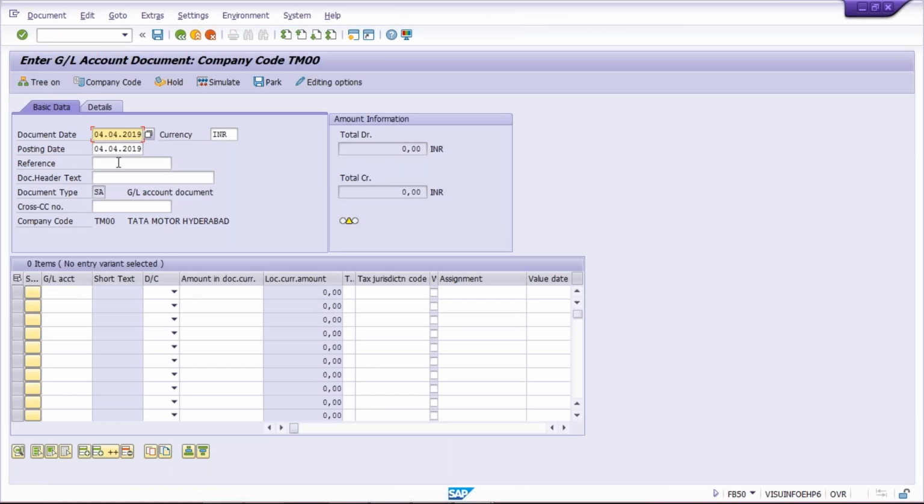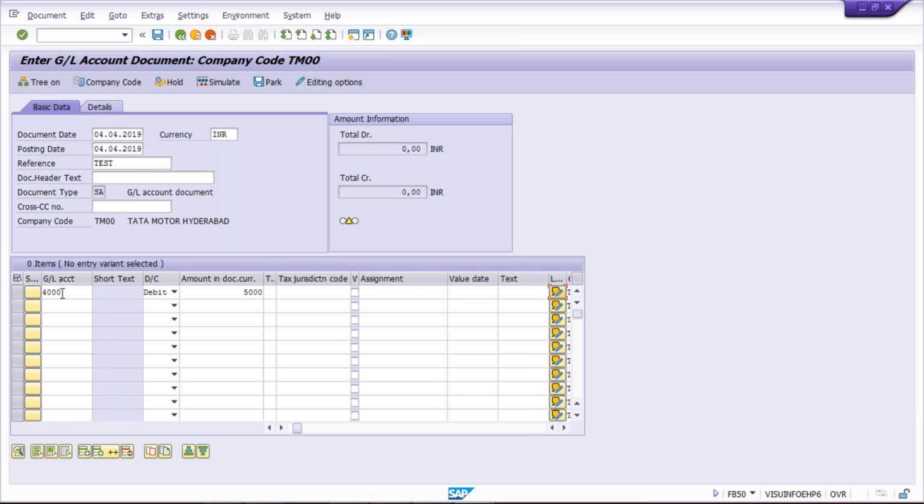So let's suppose I have given these details, and here debit. Now I've given 5,000. If you want to give certain narration, in the sense of text, we can give it here. Now then what is happening, guys? Now we are going to keep this document on hold. So now click on hold document.